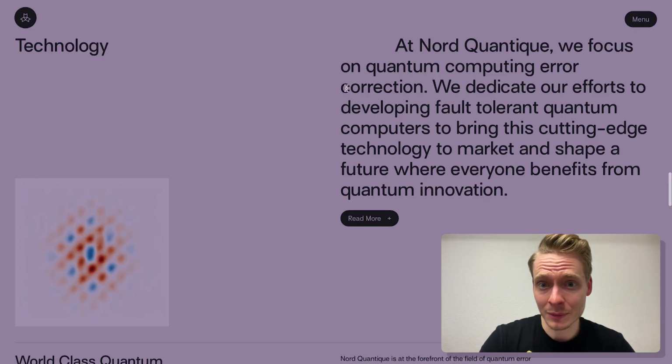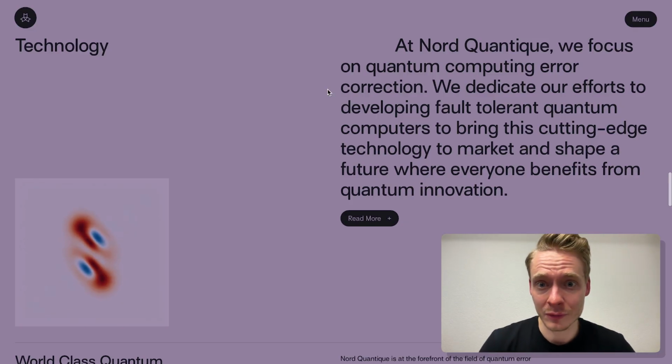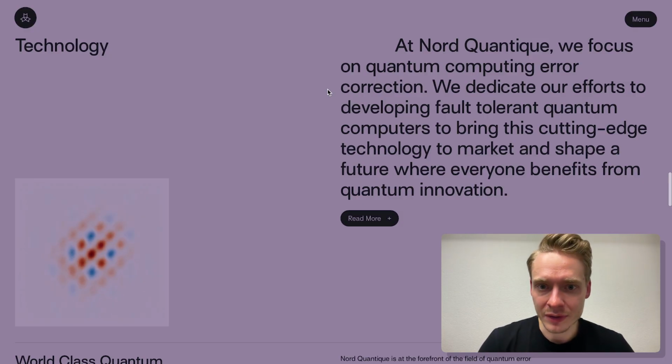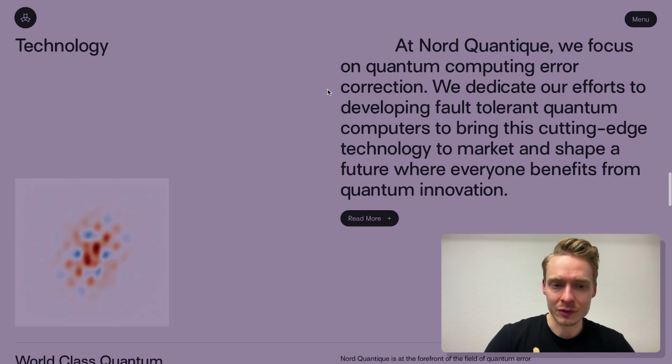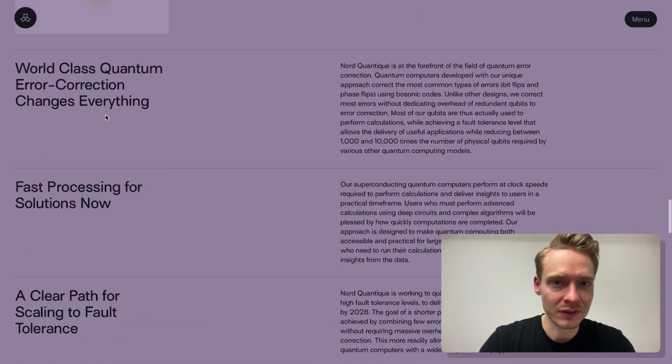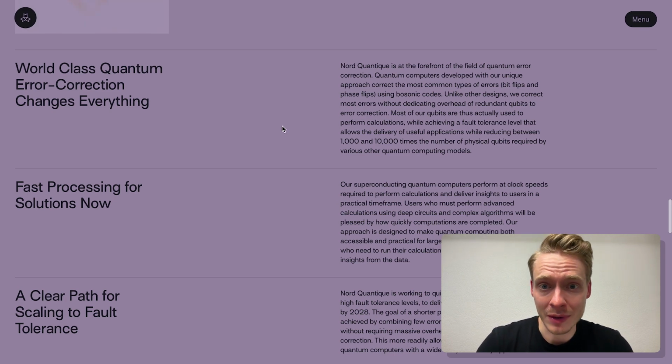Technology at Quantique, we focus on quantum computing error correction. We dedicate our efforts to developing fault-tolerant quantum computers to bring this cutting-edge technology to market and shape a future where everyone benefits from quantum innovation. World-class quantum error correction changes everything. Quantique is at the forefront of the field of quantum error correction.